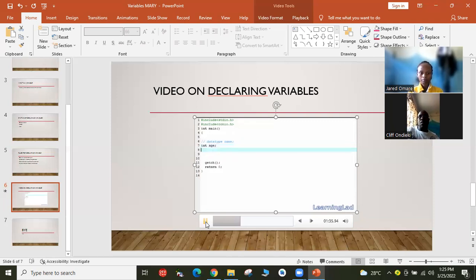Then I want to store my weight. My weight is 50.5, so it's floating point data. That's why I'm going to write float, then weight. The next one is I want to store my sex. That's why I'm going to write char, and the name of the variable is sex. That's it. Now we have defined three variables here.